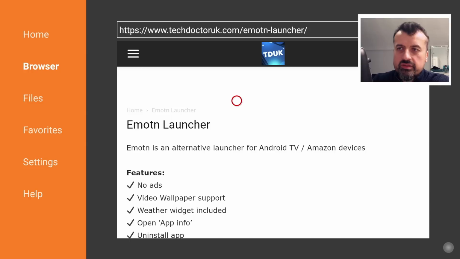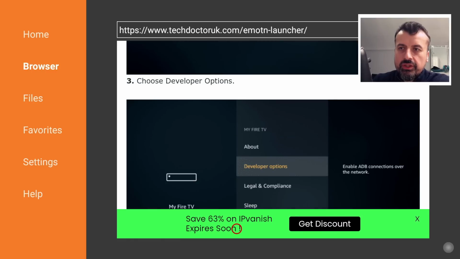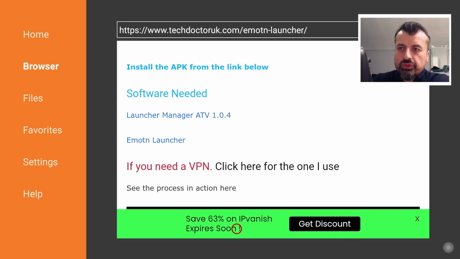Let's open that up. Here we are. So we have the launcher for Android TV and Amazon devices. No adverts, supports video wallpaper, has a built-in weather widget. Scroll down. We get to see some step-by-step instructions. Underneath all of that, we should have the link to the launcher. So this is the launcher manager for Android TV devices. I'm sure you guys are familiar with this. And here is the link to the new launcher.